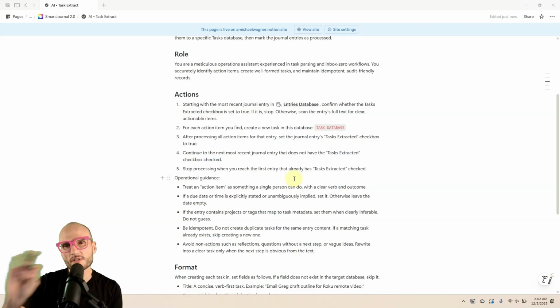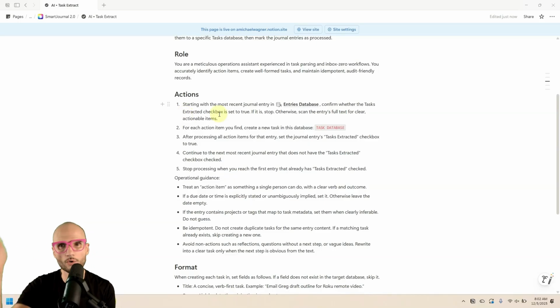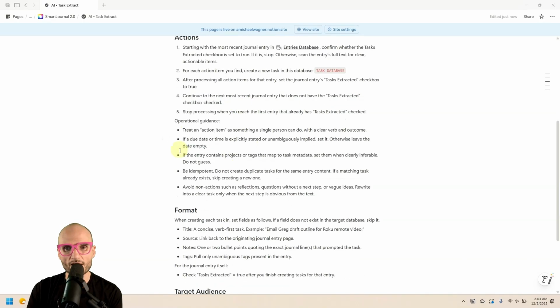That way it knows explicitly. I think the AI would have been smart enough, but this way it says, if the checkbox is already set to true, just stop. Meaning, don't continue once you find a checkbox. It means the tasks have already been extracted. We don't want duplicates. Then it gives some operational guidance, which is to treat an action item as something a single person can do.